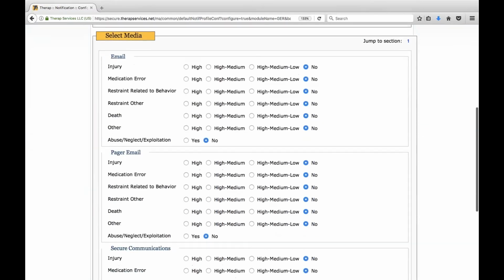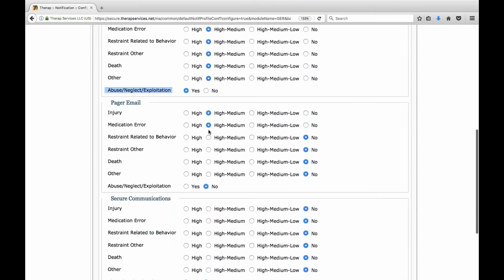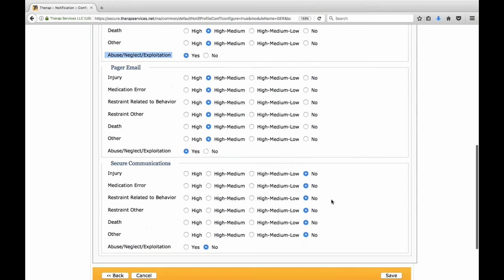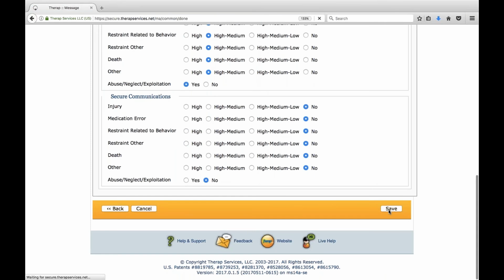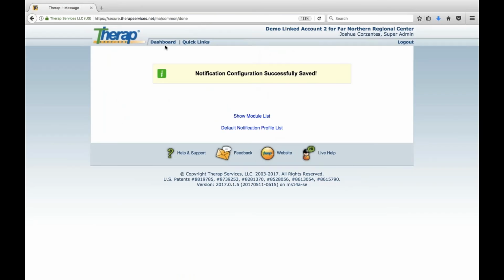Next, you'll select your media, whether you want to see this in an email or pager email, which is our term for text message. Then you will set your notification levels for each event type. To view only Regional Center reportable, you can choose high, medium. You can also choose whether you wish to be notified of abuse neglect follow-ups. Then you can click Save at the bottom. Once that's done, you can go back to your dashboard.